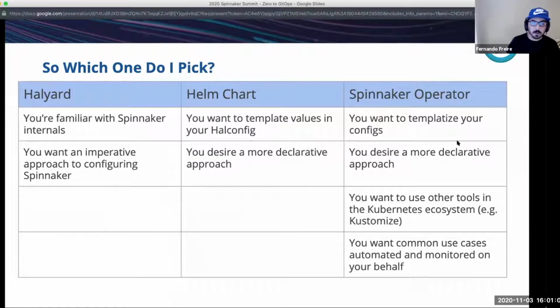So if you're an existing Spinnaker user, you're very familiar with Spinnaker internals, you're very comfortable with Halyard, and you like the imperative approach to configuring Spinnaker, then Halyard is the tool for you. If you want to template values in your Halconfig, but you don't really want to customize it too much, and you want a more declarative approach to configuration management, then maybe the Helm chart is the tool for you. And finally, if you want to templatize your configs, you want a more declarative approach, you want to use other tools in your existing Kubernetes toolchain, we're going to show you how to use Kustomize today, and you want common use cases automated and monitored on your behalf, then the operator is a good fit for your team.